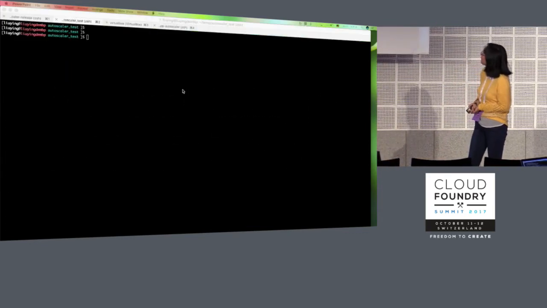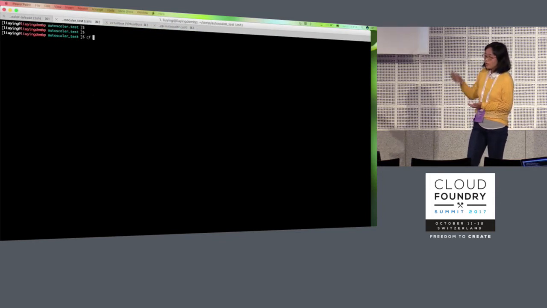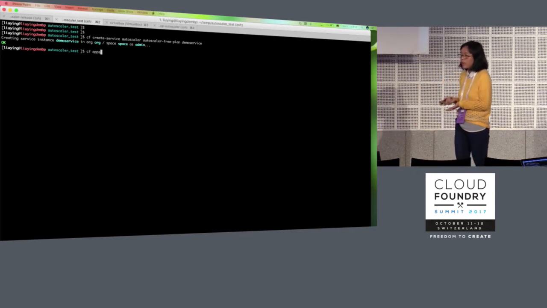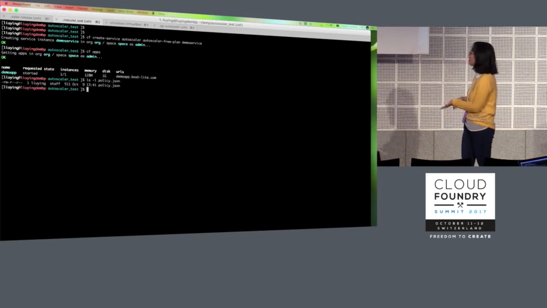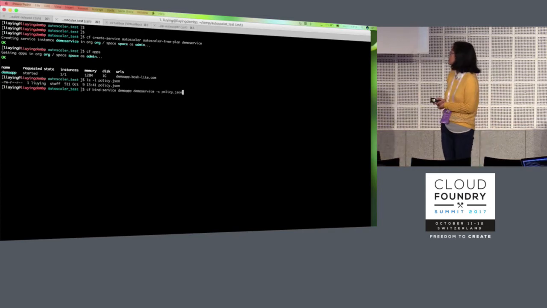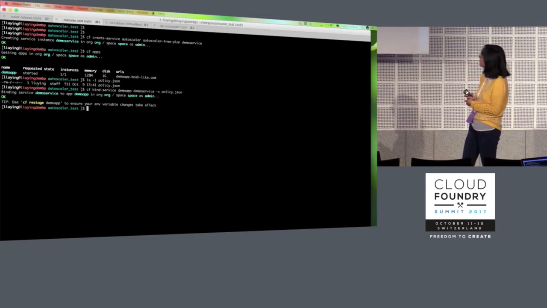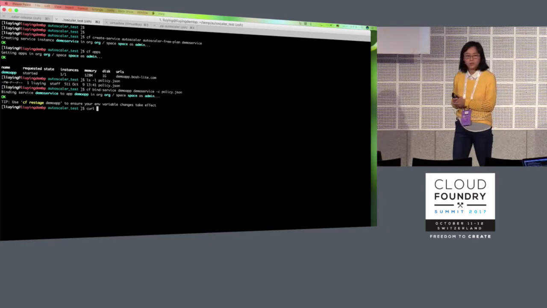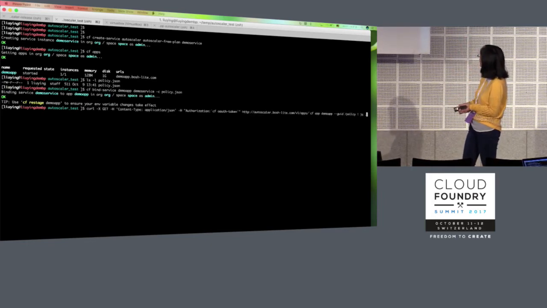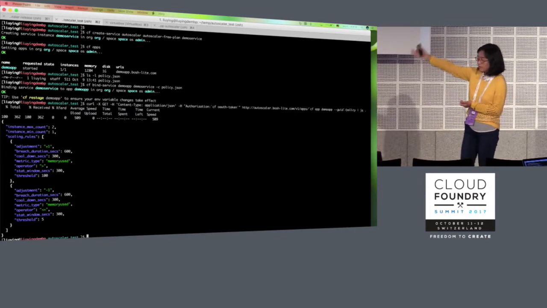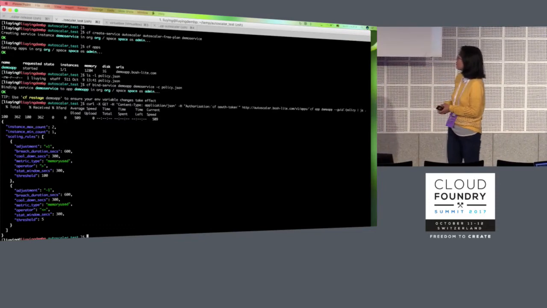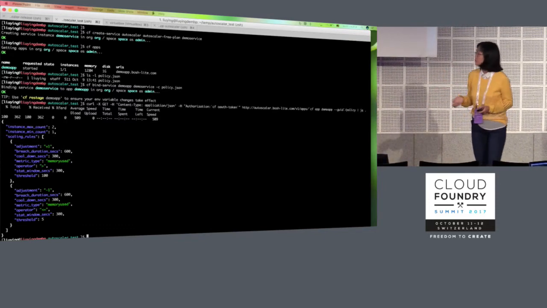Then the service binding. First of all, you create a service. I already have an application here, and I already have my policy defined here. So I just bind the service with my application. And then I can retrieve my application from the API server. The endpoint is autoscaler.boshlight.com. And here is the policy, as we just talked about.